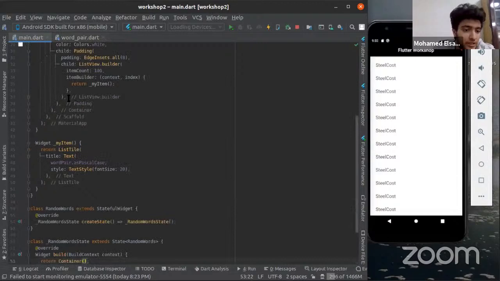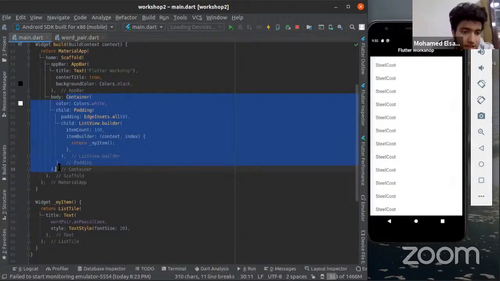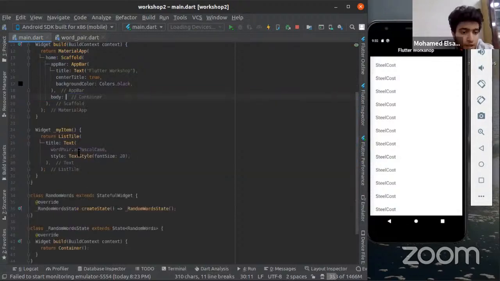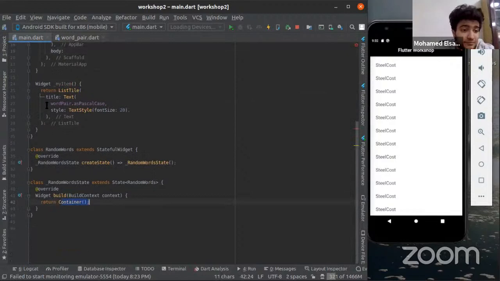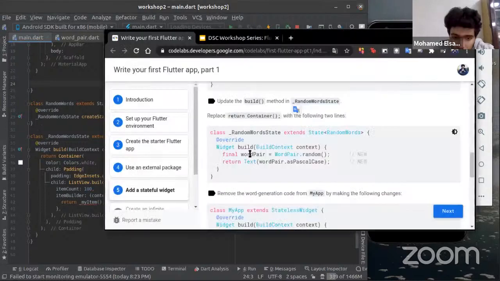We just change it with that one, the container. So you open the container over here, and you can see the container is closed over there. You just take it, copy, and come here, paste it. The last one is a semicolon. Of course, there are errors because it doesn't understand this one, so we will remove it for now. We will just follow the code.